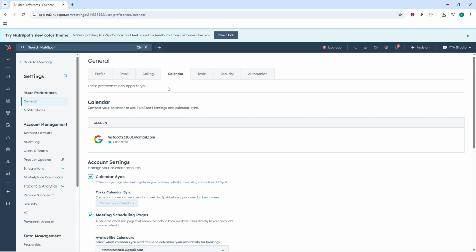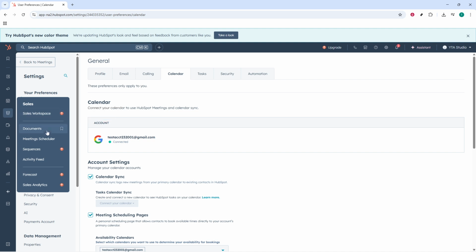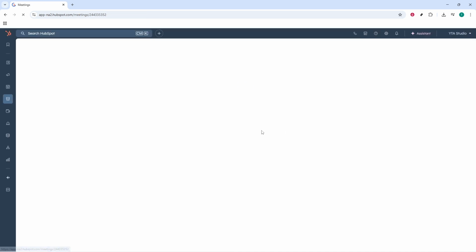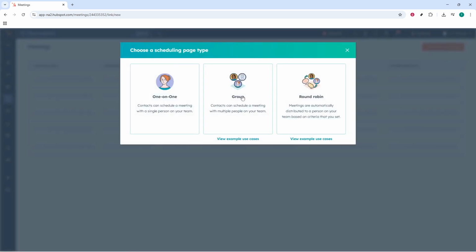Next, create a scheduling page, which is the booking experience your contacts will see. From the main navigation, go to Sales and select Meeting Scheduler. Click Create Scheduling Page in the top right. You'll be asked to choose a meeting type. One-on-one is for a single host.